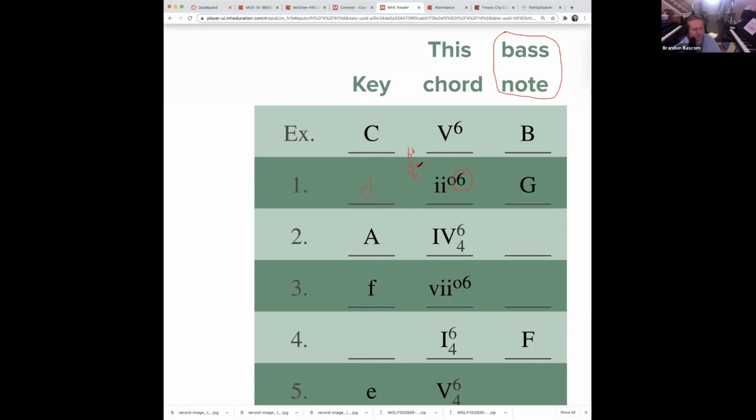You with me? All right, key of A, and we want our 4 chord. So if A is 1, B is 2, C is 3, D is 4. So my notes are D, F sharp, and A. I'm in second inversion, so my bass note is going to be A. Good.